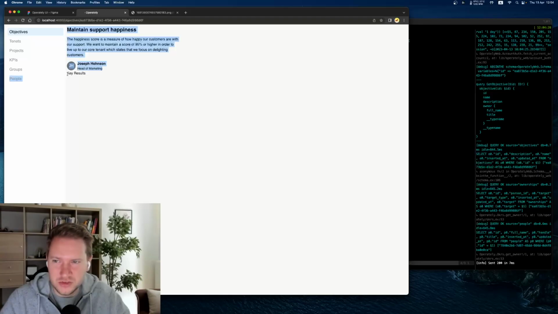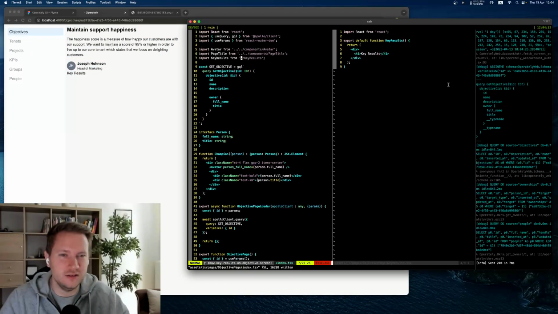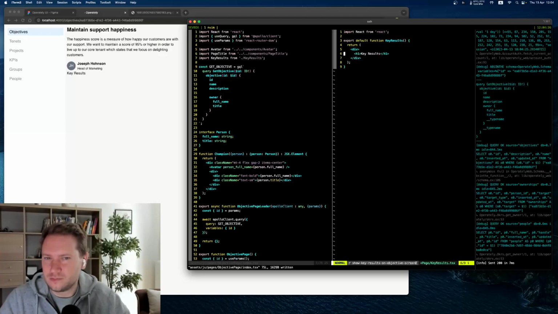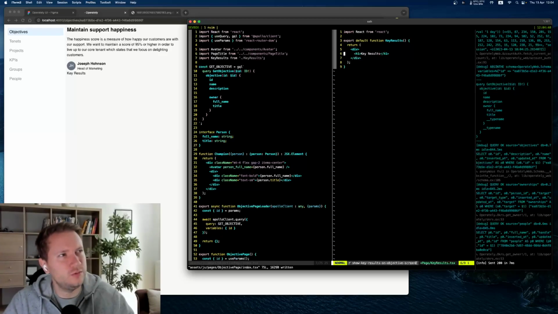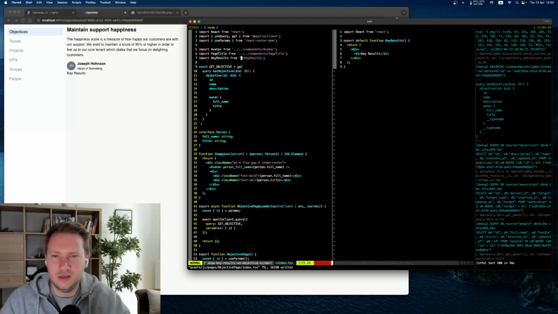Well, it's a good start. It looks like shit, but it's on the good track. So key results. Now, the thing we want to do here is probably to load those key results from a backend system.